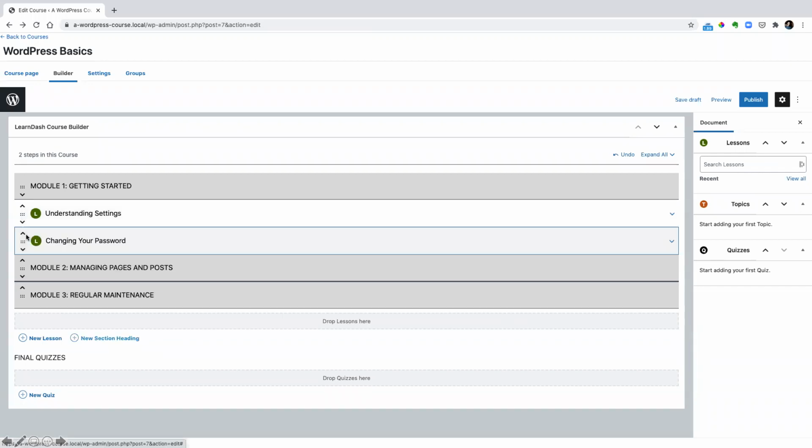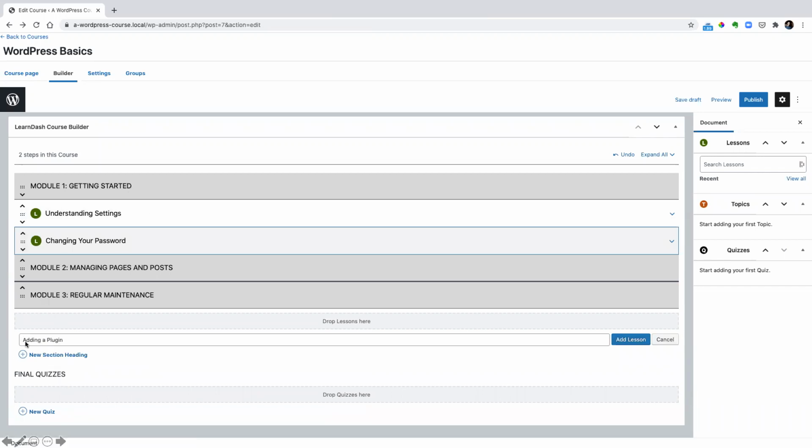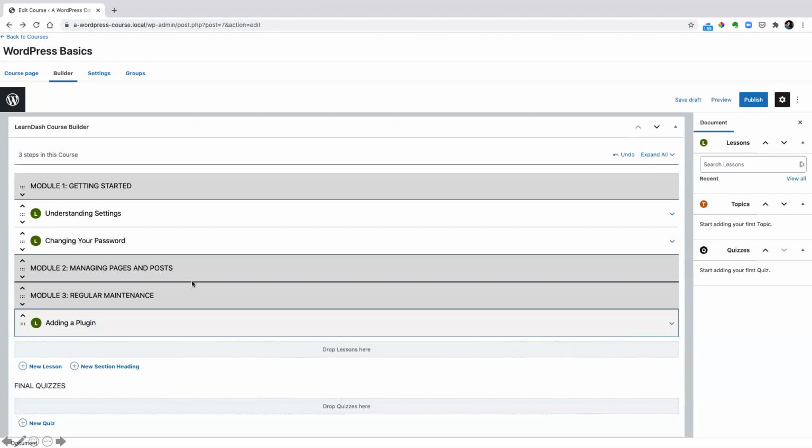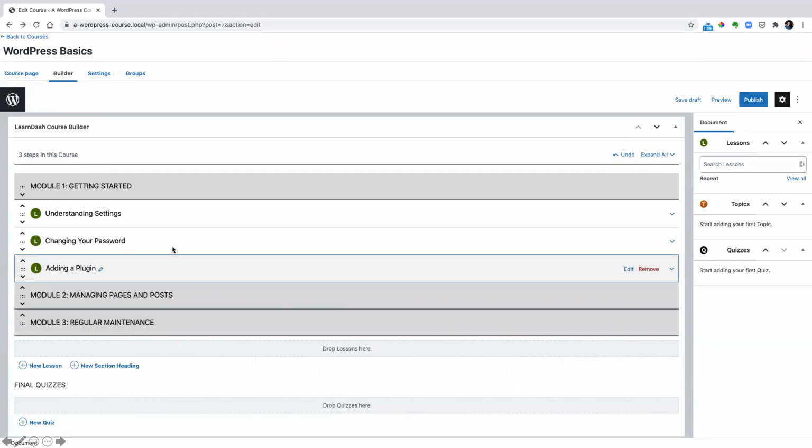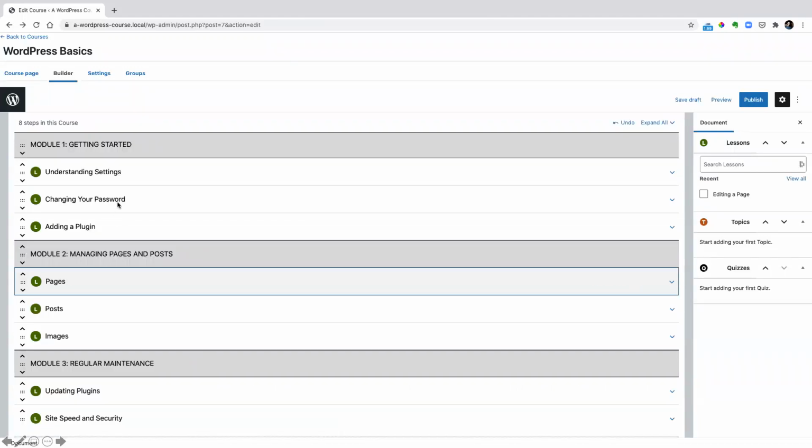So this is just some basic stuff for the user to better understand how they can manage their new WordPress site. Then number 3, we'll call it Adding a Plugin. So if they want to get fancy and start adding plugins, there you can teach them. From there, I won't make you watch me put the rest in. I've done it behind the scenes, and there we go. We have all of our steps as lessons for the course. So that gives us that structure.